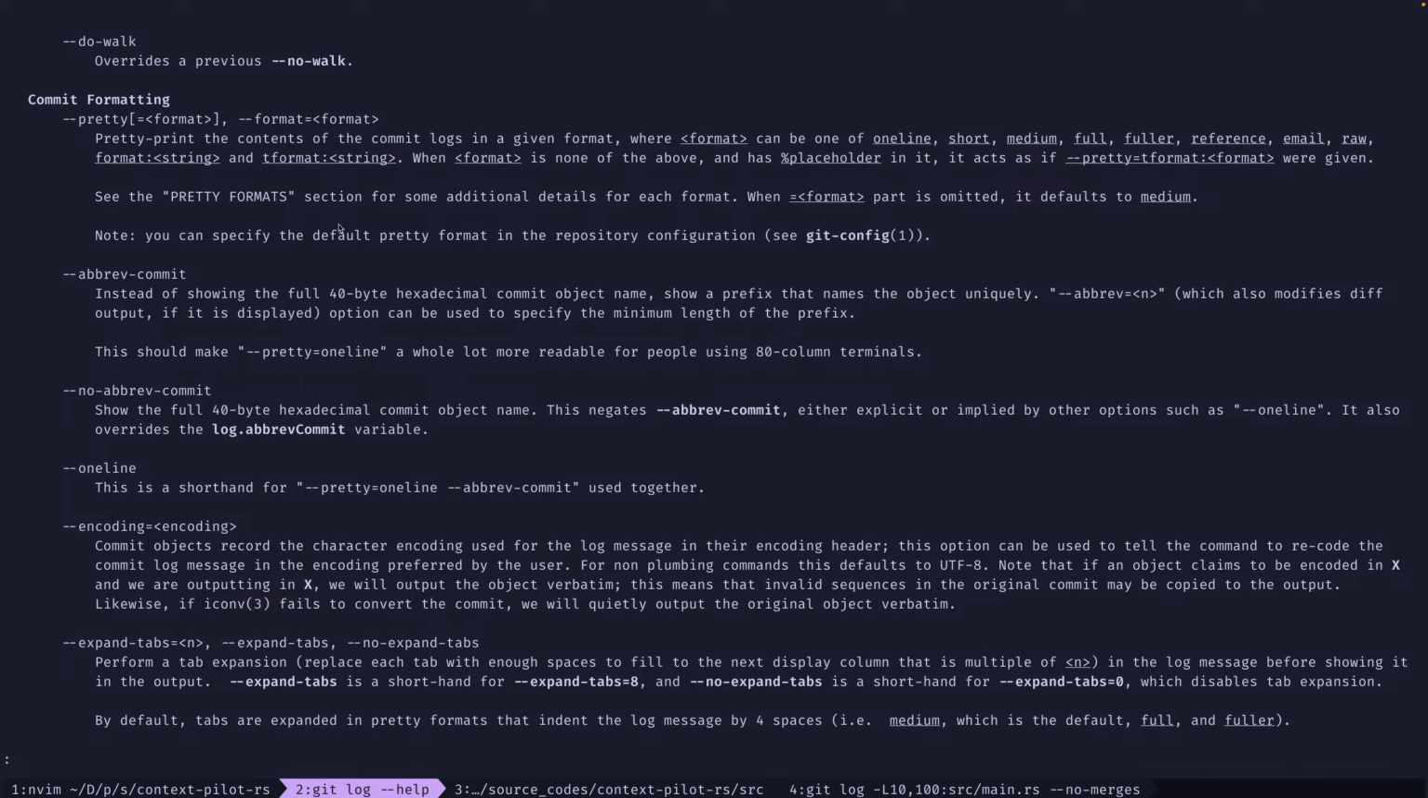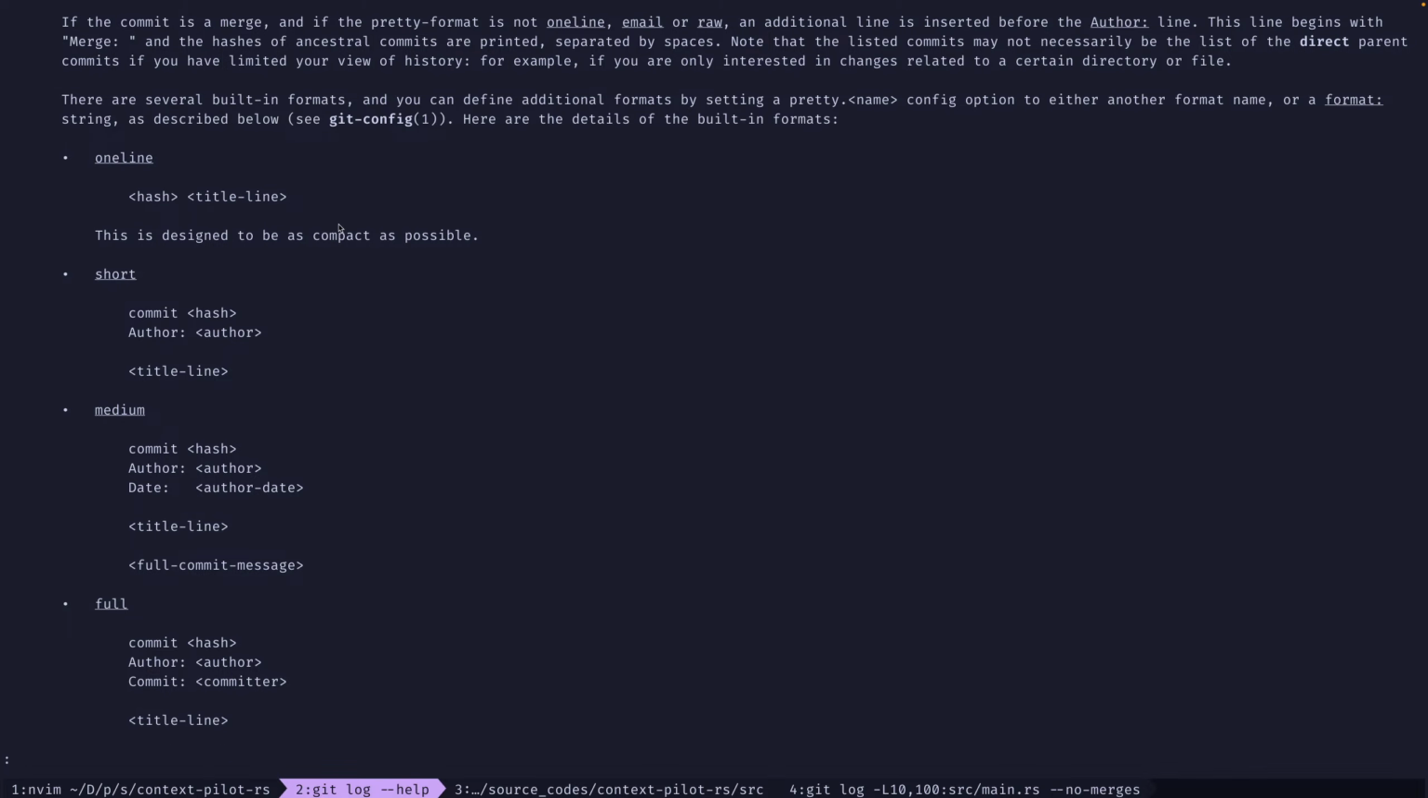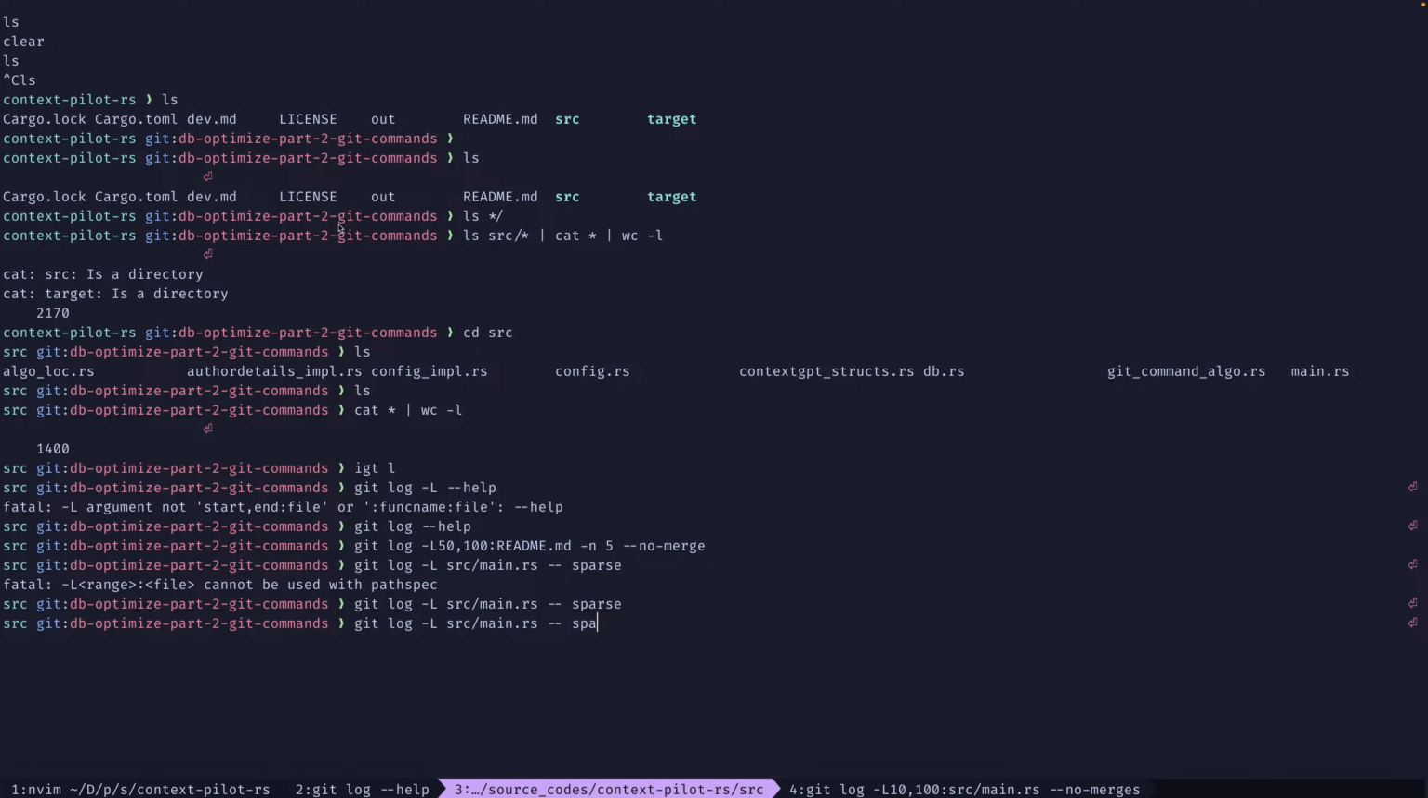Pretty equal to format. Yep. Where format can be one line, short, medium, full, fuller, reference, email, raw format, T format. When format is none of the above and has placeholder in it, is as if T format were given. Pretty formats. Yeah, I want to look at pretty formats now. Yep, there you go, right? So, okay, let's try short.